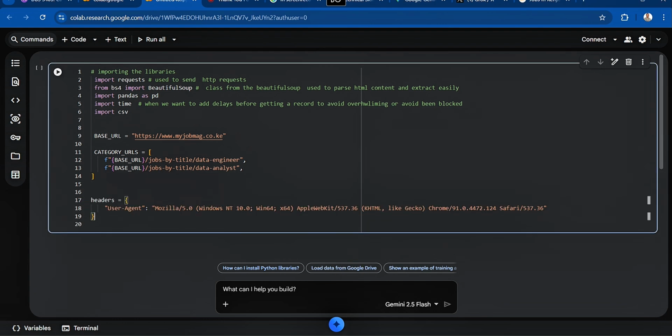So this defines a dictionary, headers, with a custom user agent. It mimics a real web browser, Chrome on Windows, when making requests to avoid being blocked.